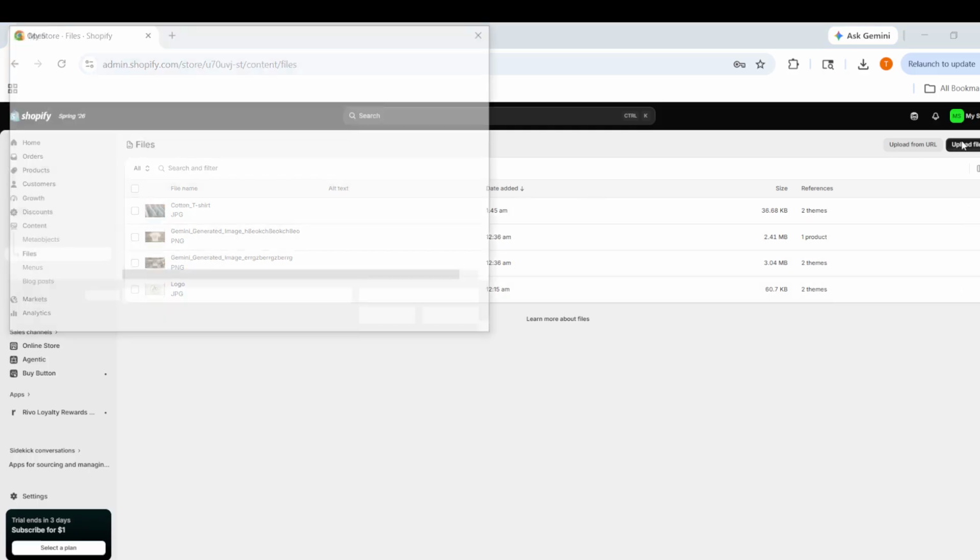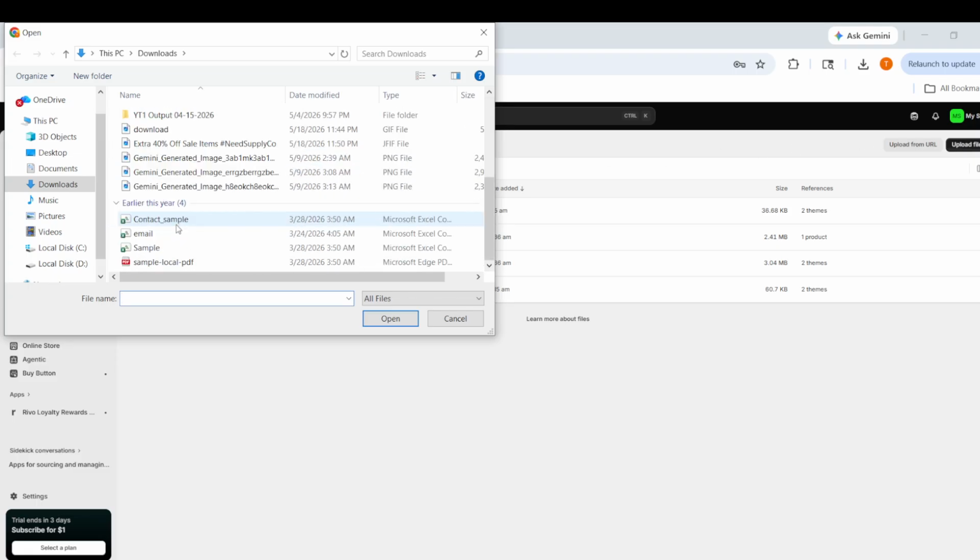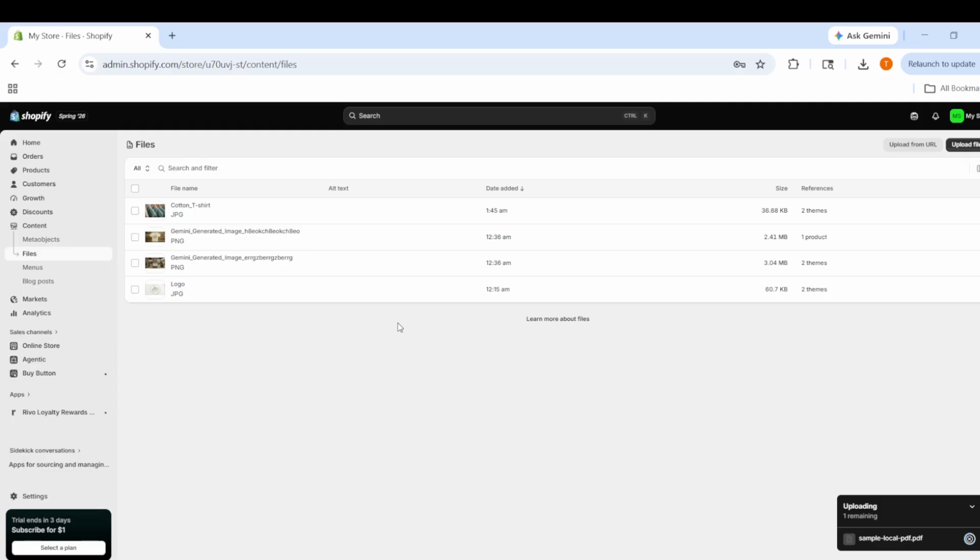Take a moment to make sure you are on the correct page. You should see a files library, or an area where existing uploaded files are listed. If your store already has files uploaded, they may appear in a table or list view. If it is a newer store, this area may look fairly empty. Either way, you are in the right place as long as you are under Content, then Files.